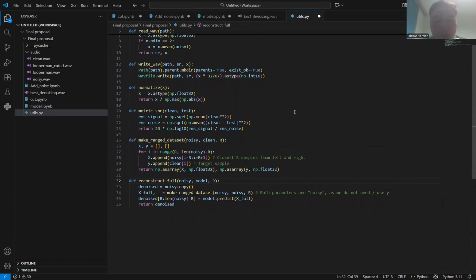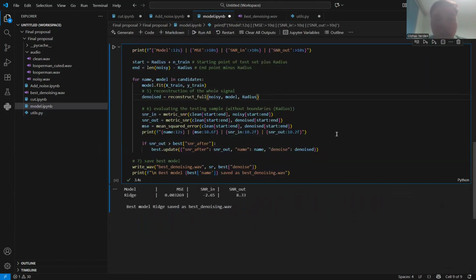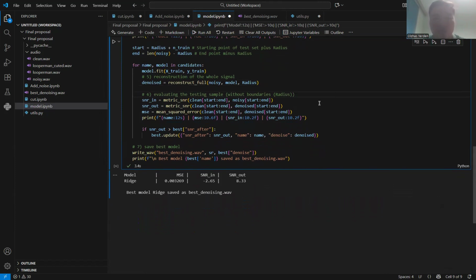So we have pre-written functions which help us in time efficiency. Here, SNR in is the metric in order to evaluate the efficiency of the model, comparing the clean version to the noisy one, and SNR out is clean compared to the denoised one, which is our model's result. And mean squared error, we are taking it in order to evaluate our denoised result regarding the clean one.